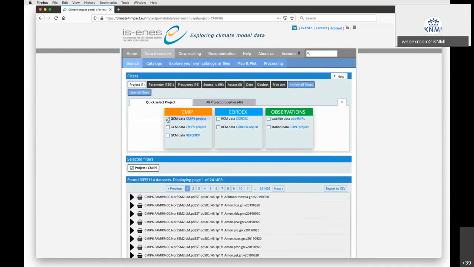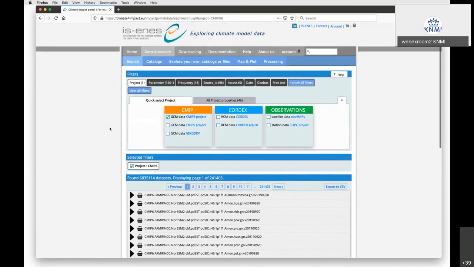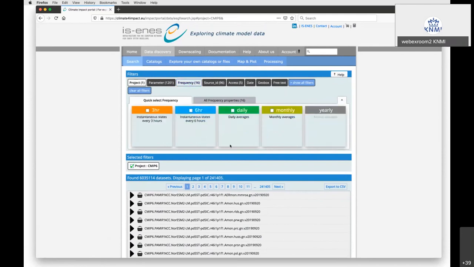Latest climate simulations. You see I have a very large number of data sets, 6 million data sets. So I need to drill down my search. I could still export to CSV, but it's not really useful. I want to select the frequency first. You have the most used frequencies here. Most people will be using monthly or daily data. So I can click daily.